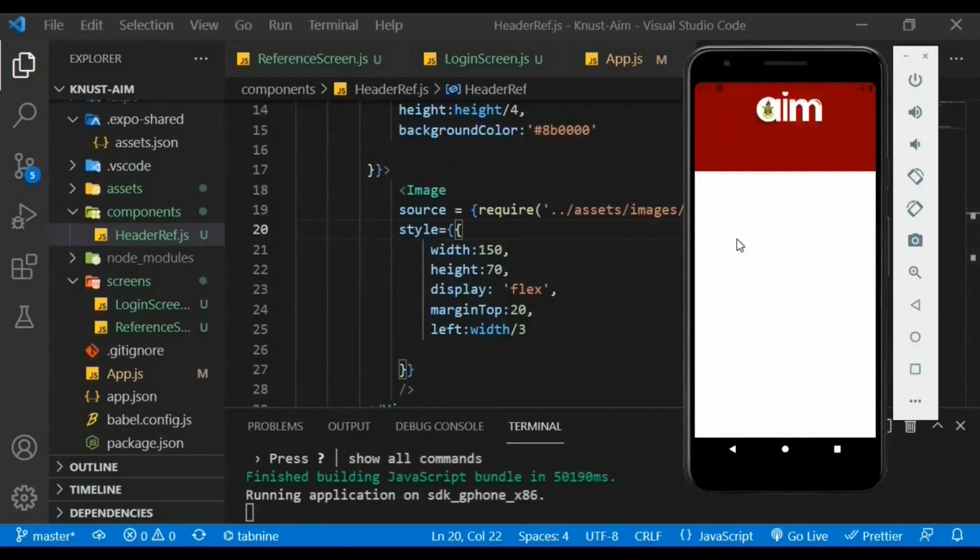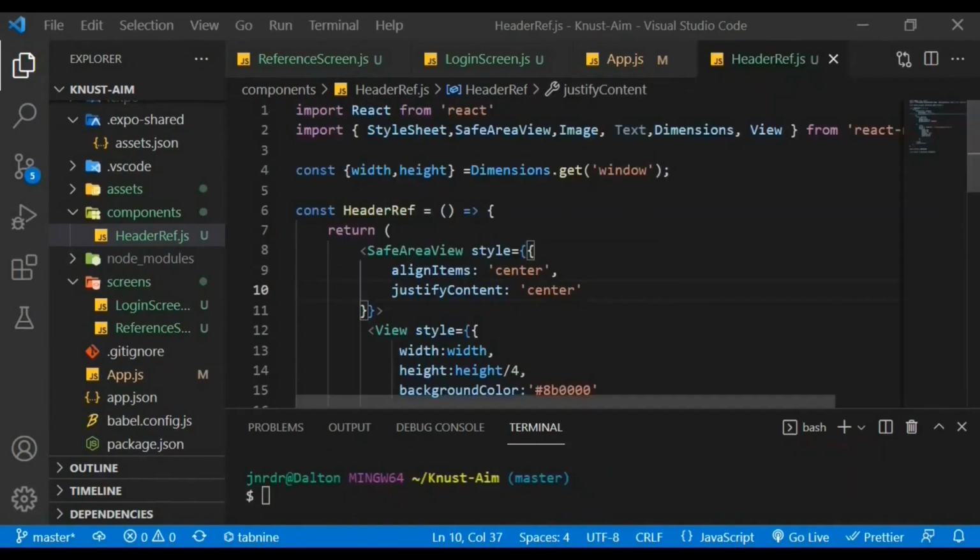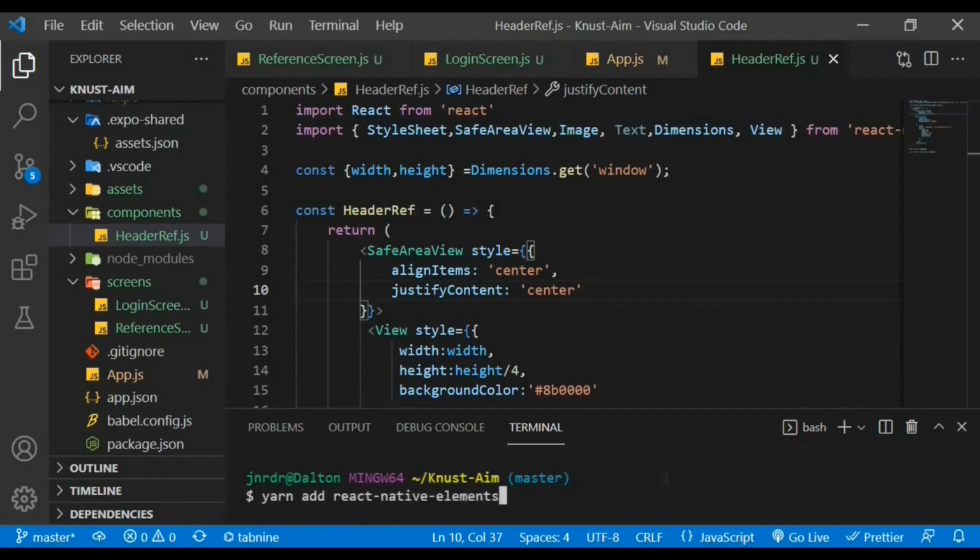Wow, there we go. You can see our AIM text is found within the middle with a background color of red. So when you take a clear look at the reference screen, it also consists of an avatar. Let's proceed to do so.